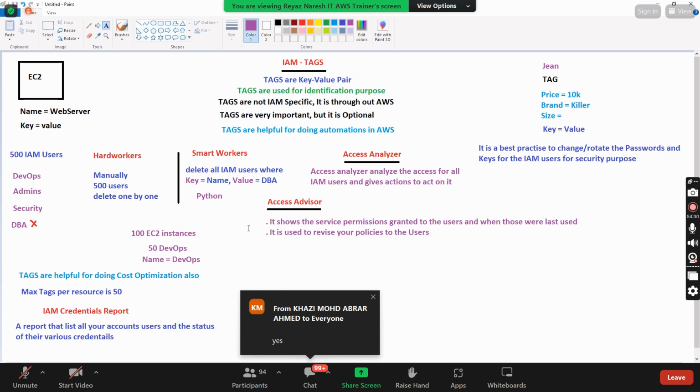Yes, we can limit the permissions. Once you need to, you write inline permissions for that inline policy.